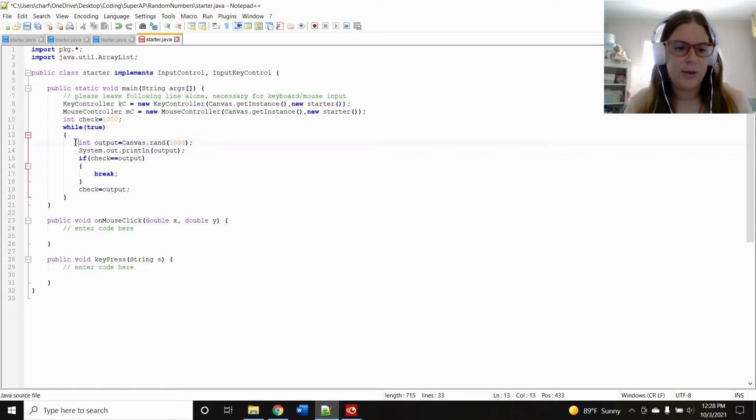And then, okay, so we're going to make a random number. We're going to print it. And then this is where we really get into it, where we want to break it if they're consecutive. So if check, which I said I'd explain, the first time you go through the loop, check is 1,000. And I said it is 1,000 because, like I said, it's 0 to 999.